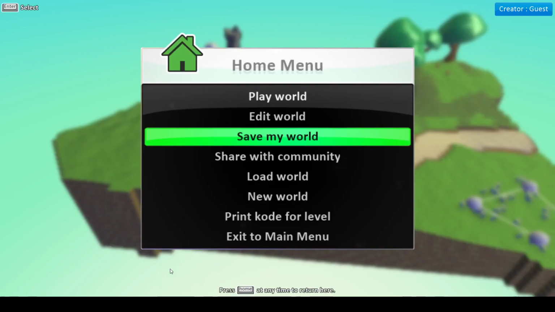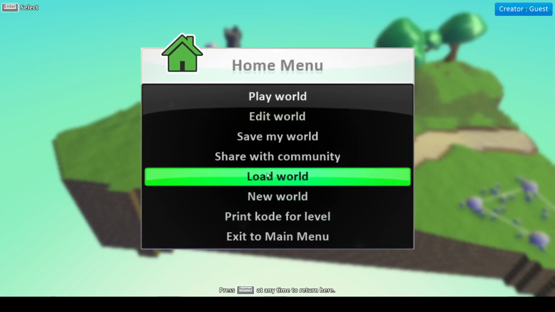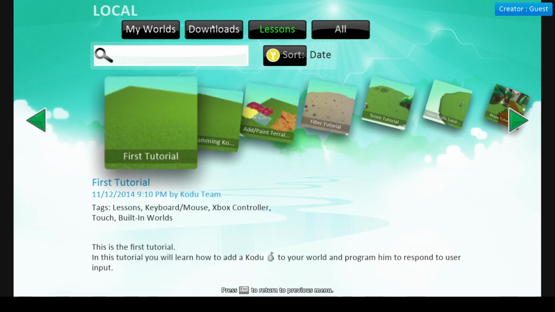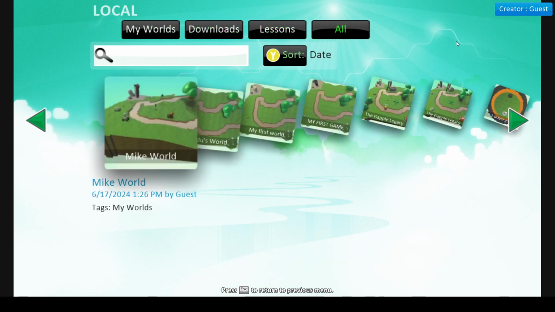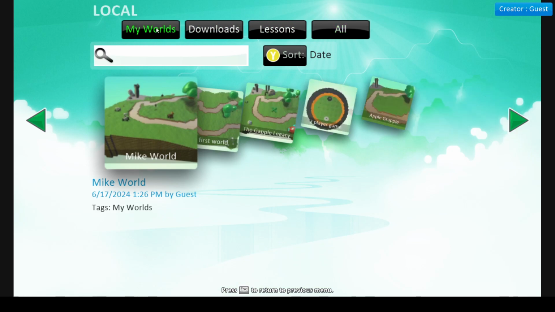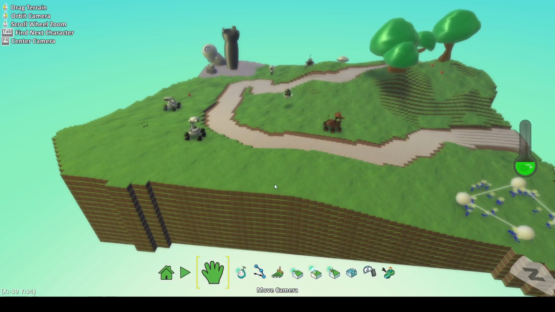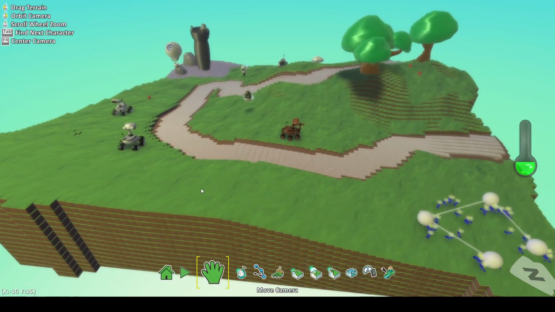So if I go to the home icon and I click on Load World, I can look for my world in all these tabs right here under All, or just My World, Mike's World. I click on it and my world is saved back to where I am at.